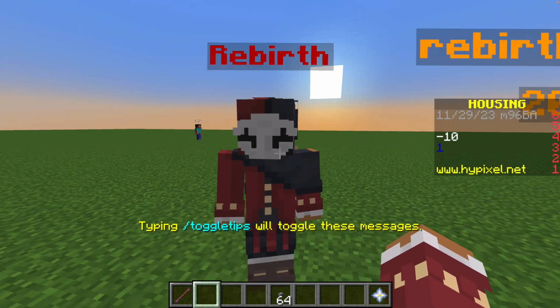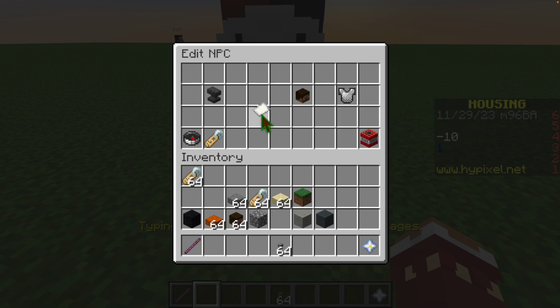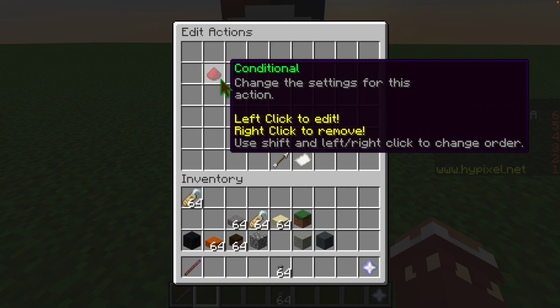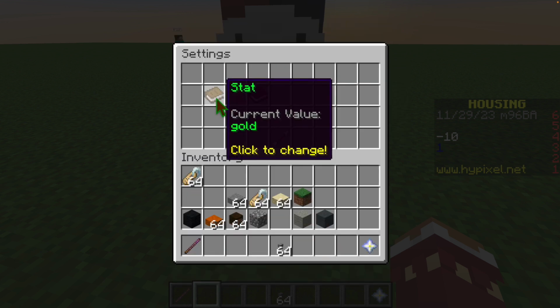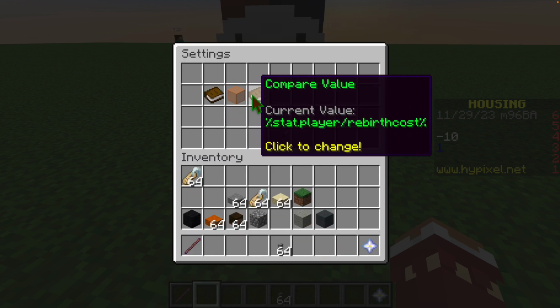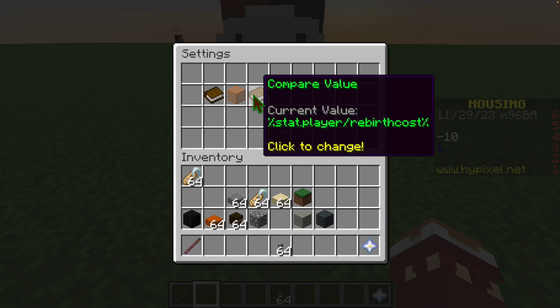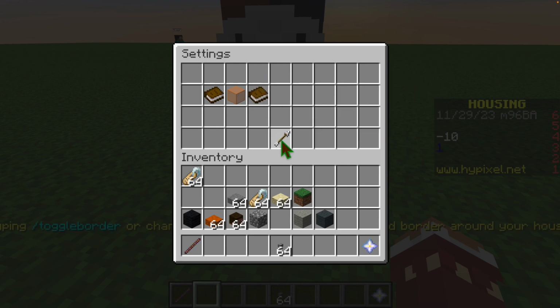If I go into here, for the one underneath, I just did %stat.player/rebirthcost%, and for this guy, in the conditions, player stat requirement, gold is greater or equal to %stat.player/rebirthcost%. Now the rebirth cost can be anything you want. Anything after the slash and before the percentage is whatever stat you want.